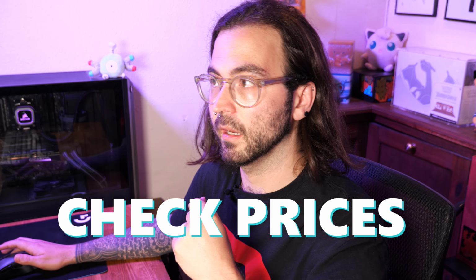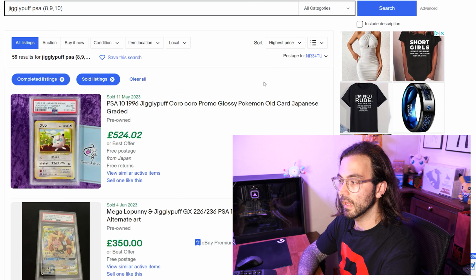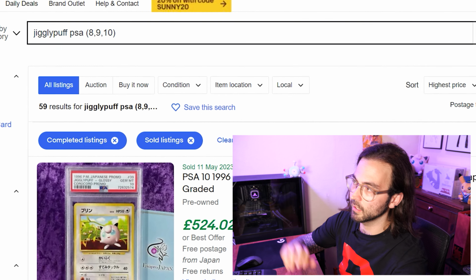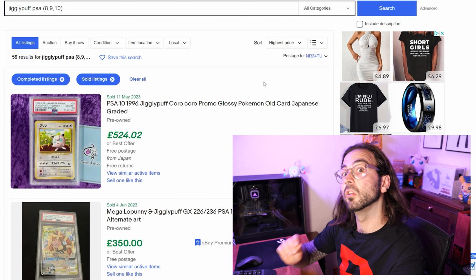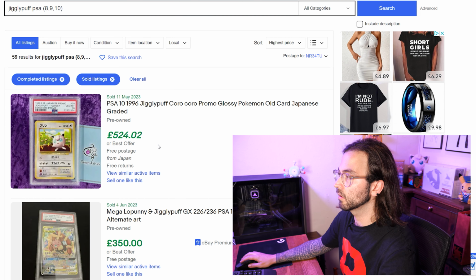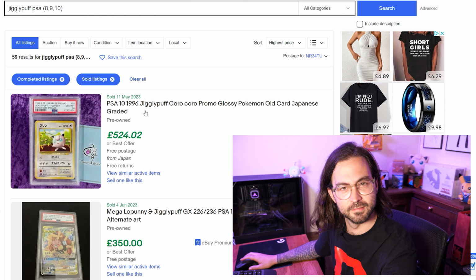Now, just like any eBay search, you can modify these results however you want. I like to use the ended recently so I can see exactly what has been selling recently and know that if I want to buy a card, am I going to be getting a good price? You can also use the highest price. That is really interesting to see in this search. So for example, Jigglypuff PSA graded in 8, 9s, and 10s. What are going for good money? We can see here, we have this Coro promo that has recently sold for £524 and 2 pence.